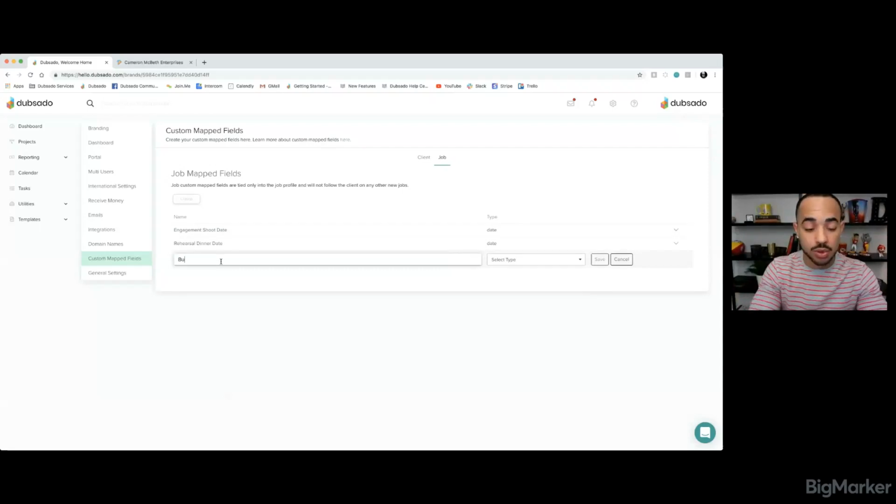So if we click here and we do budget, and then you can select the type. Now this is where the element comes into play. So you can decide whether you want to use a short answer for this or a date for this. Obviously, if it's a budget, whatever they type into a short answer is what you're going to want to map it to. So we can click short answer for that and then save that.